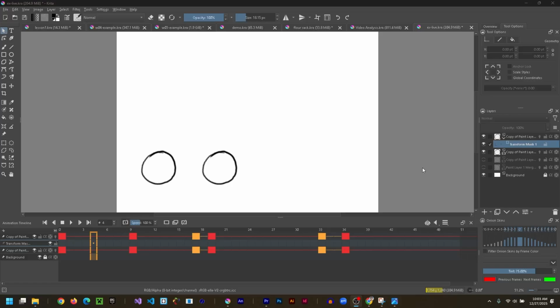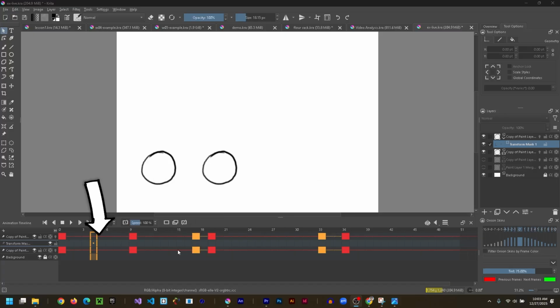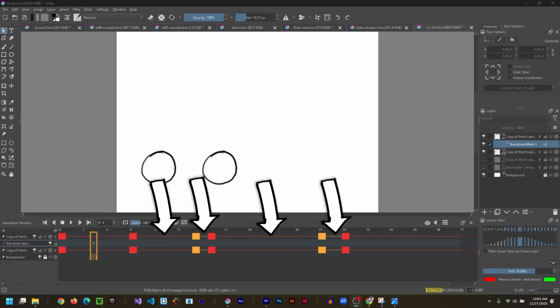Our next step is going to be to add breakdowns. Breakdowns are going to be the keyframes between a key and an extreme, extreme and extreme, or a key and a key, or any combination of what we have already. Now, sometimes you don't always need a breakdown. Most of the times you do. But for this animation, I'm going to add one to each section to show you what I mean.